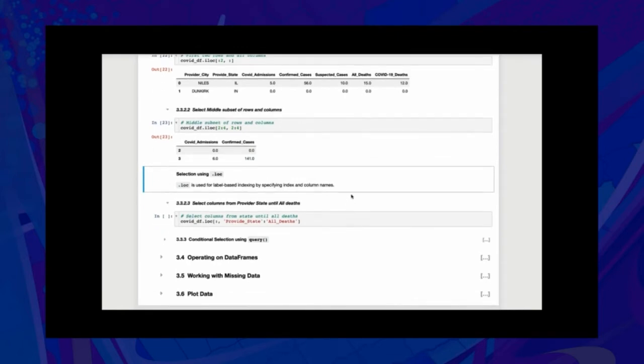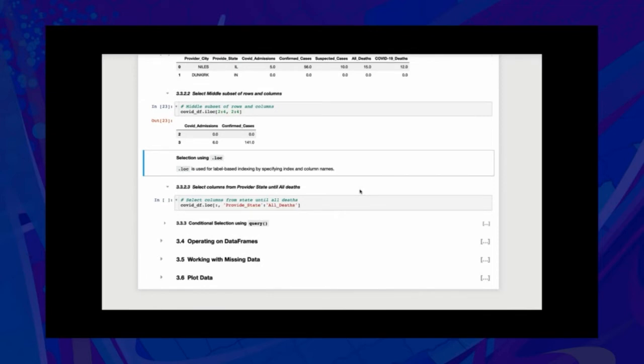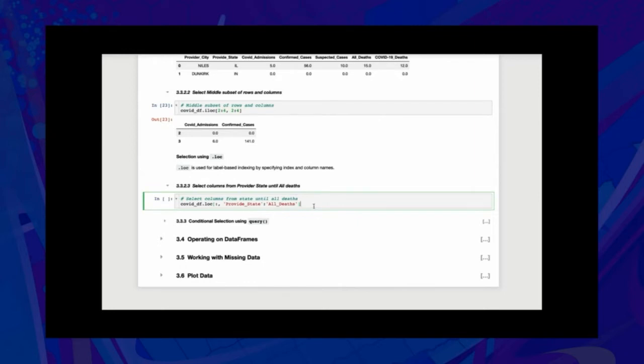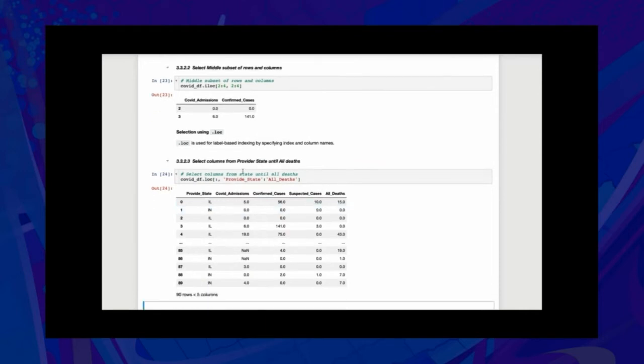We can also perform selection using the loc operator, which is for label-based indexing. So let's say we want to select the columns from provider state until all deaths. Here, instead of specifying the column position, we specify the name of the column and use the loc operator. So here we specify provider state and all deaths column, and the result is all records and columns from provider state to all deaths. We can use the loc operator with index as well. If the index is labeled, we can specify index to subset records as well.